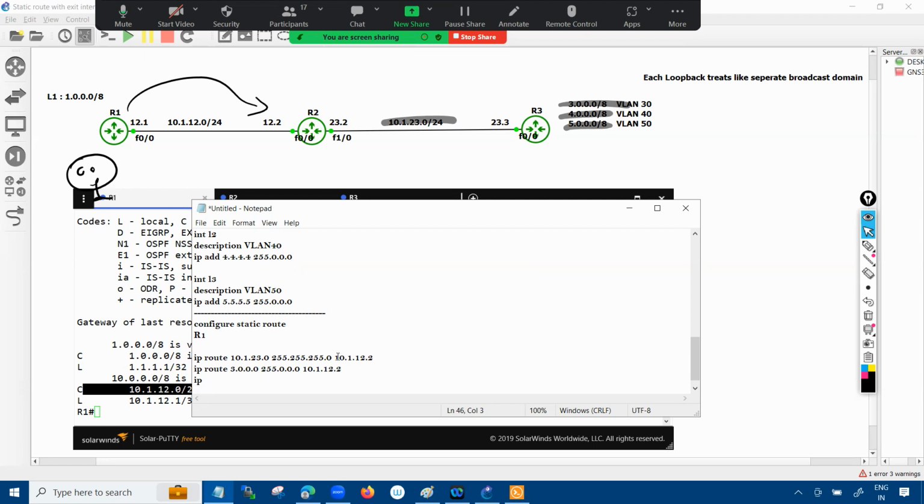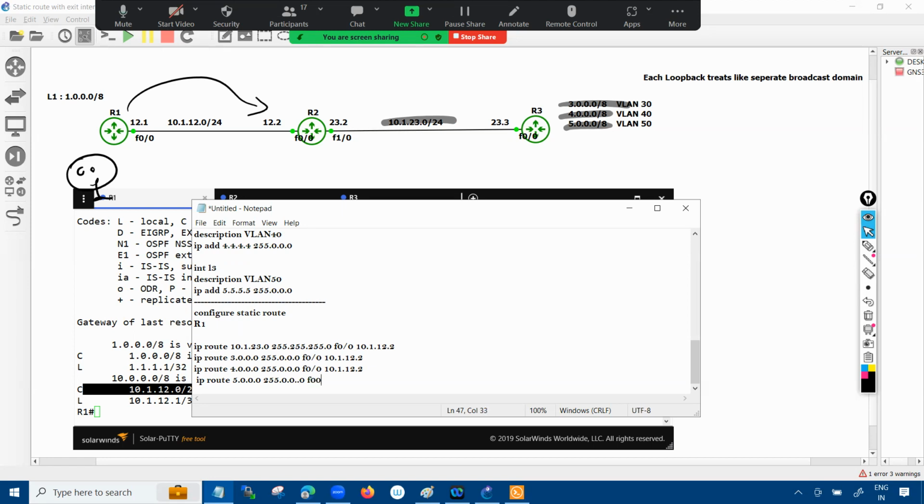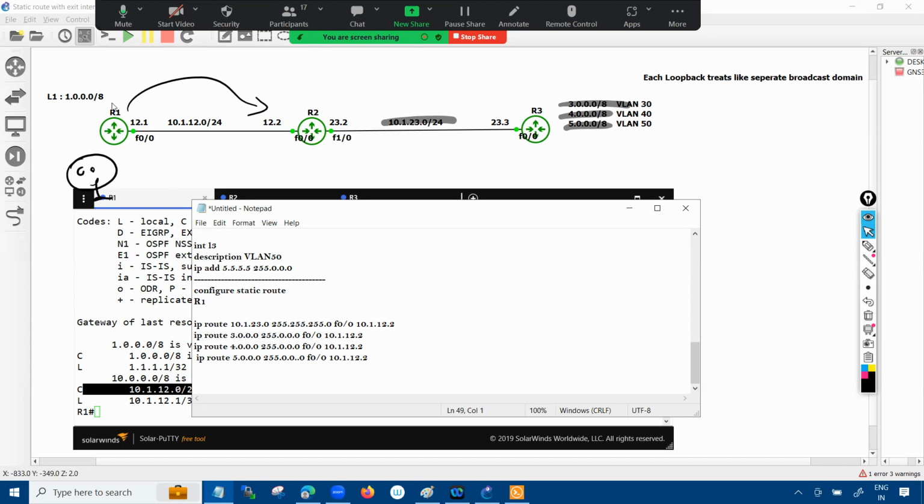I need to use the exit interface plus next hop, right? Exit interface, then next hop 10.1.12.2. Then IP route 5.0.0.0/8, or a default route 0.0.0.0/0, with 10.1.12.2. That's all for router number 1.